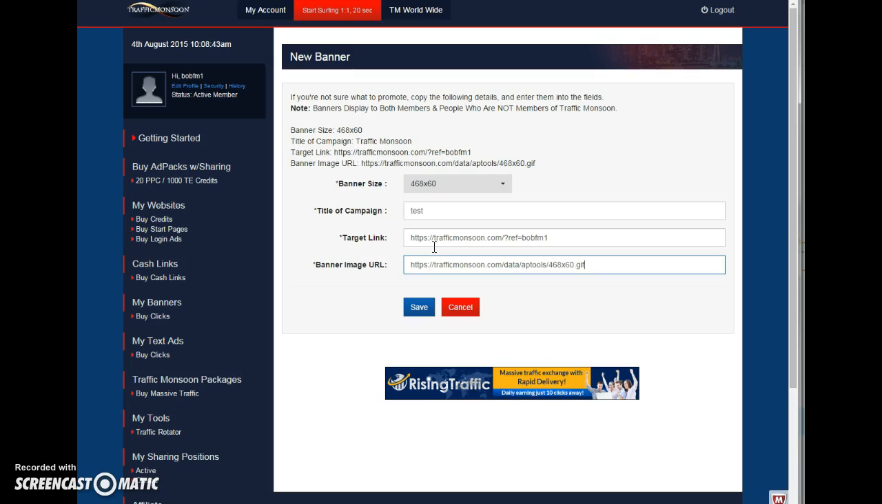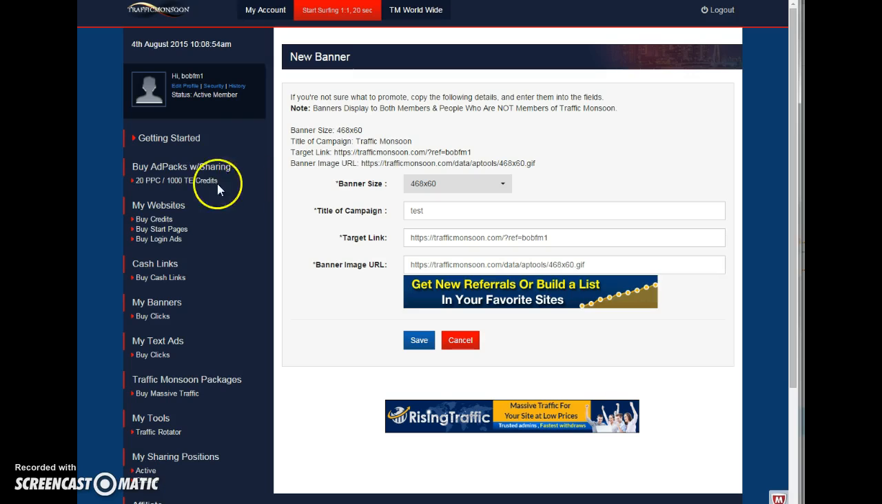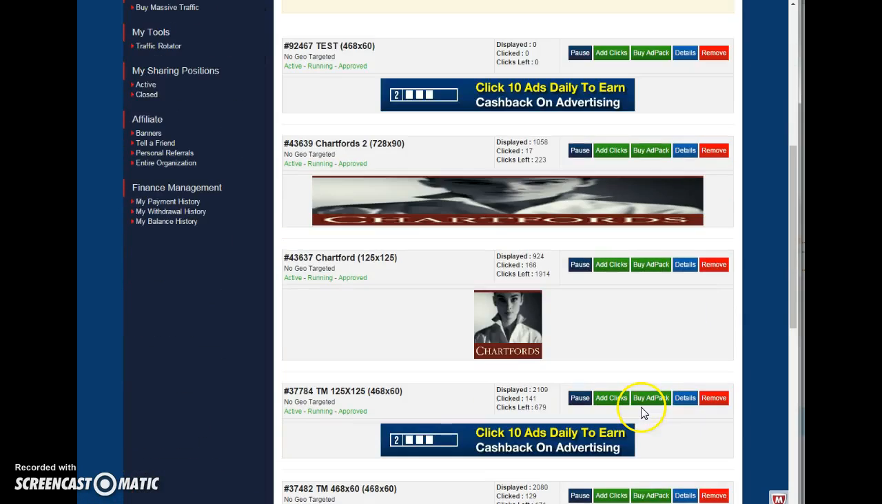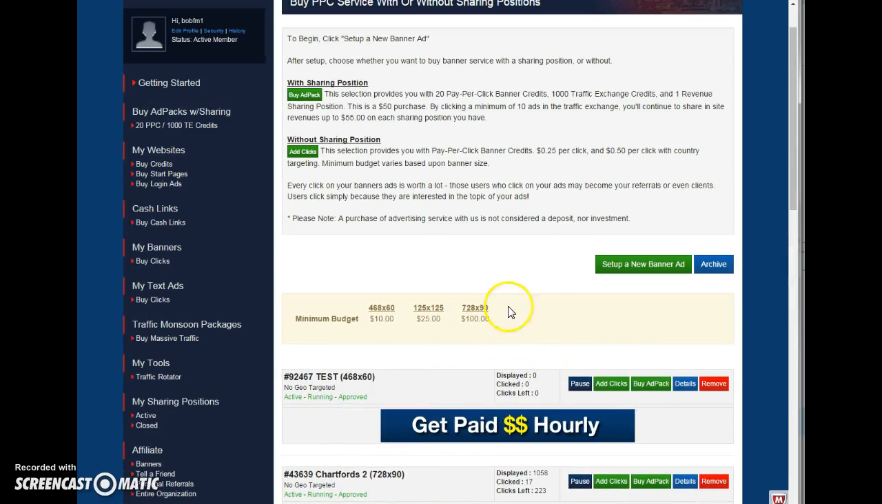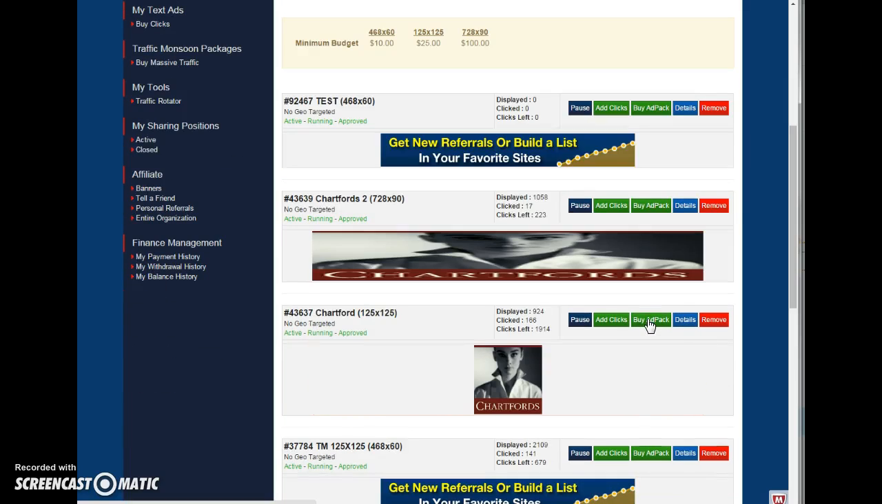So once we've completed either a new banner or have decided to use an existing one, what we need to do now is to go to step 3, which is buying ad packs with sharing. So we go up to Buy Ad Packs with Sharing and click on that, and what comes up is a screen that shows all of the existing banners, and if we put one in there, that test would have gone in there as well. So what I want to do is to show you how to buy an ad pack with sharing. So we'd select a banner.